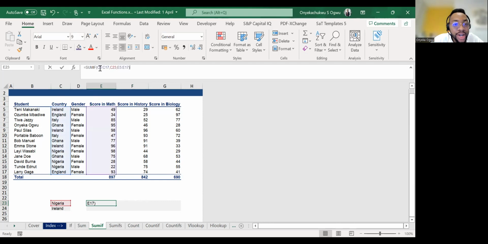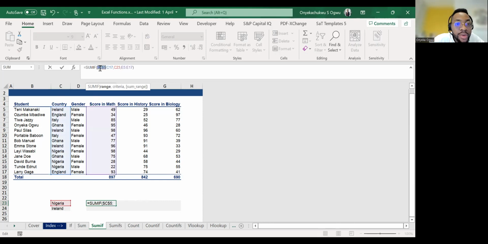So my range will remain constant here, so I will lock my range. Next one is criteria. My criteria is Nigeria, Ireland. It's moving from left up to down, so can I leave it? No, because my criteria must remain in column C. It can move rows, but it must remain in column C, so I will lock column C as well.